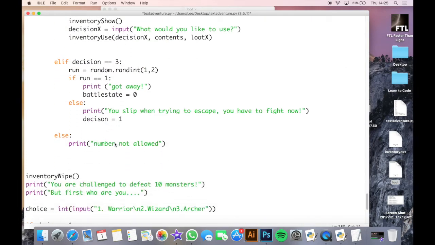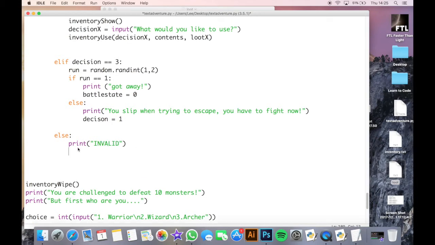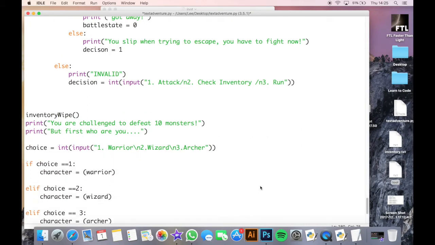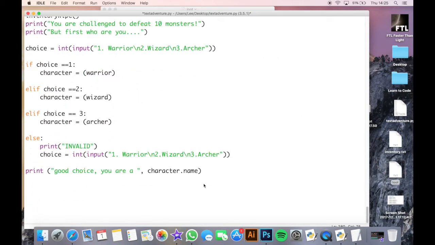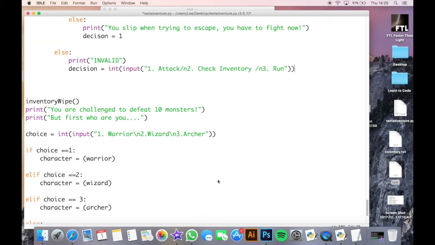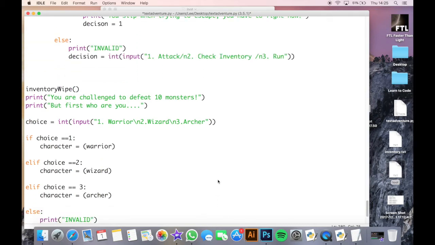So I'll just write invalid. I'll put that in there. So as long as I have this, it should now begin to work. So that is all of the programming done.